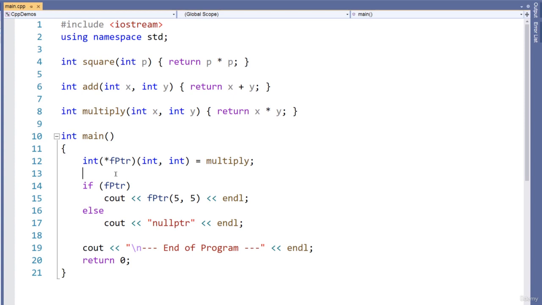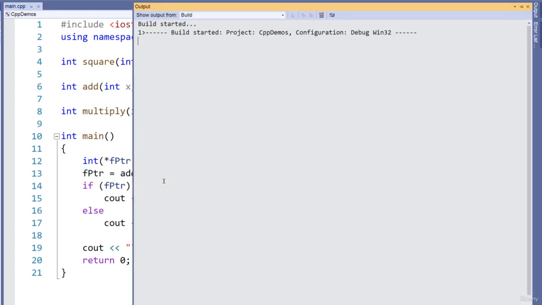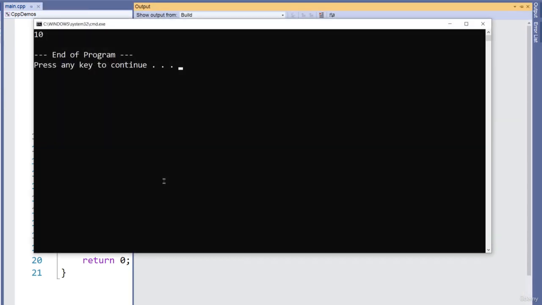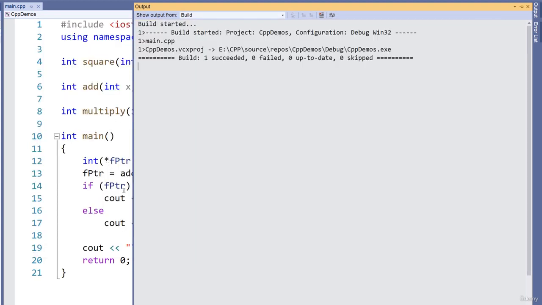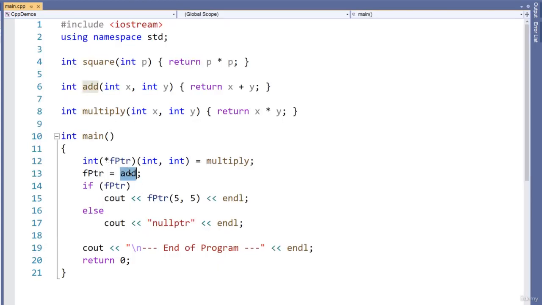As with raw pointers to variables, we can of course set that pointer variable to point to something else, or in other words store the address of something else. We can assign it to something else later on. So here I initialize the function pointer fptr to multiply, but here I go and assign add to fptr. In the next statement, we should get 10 printed out now, and that's what we get. Okay, so it's now going to indirectly invoke the add function.